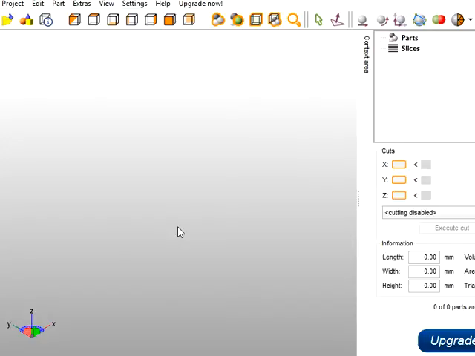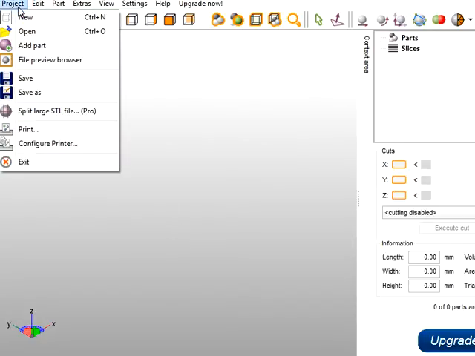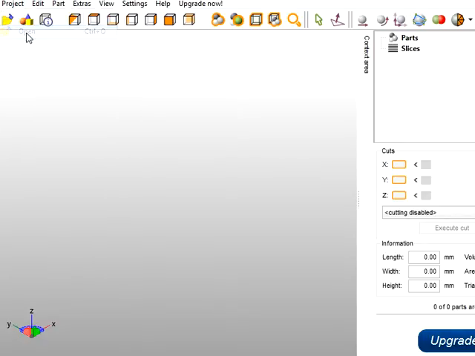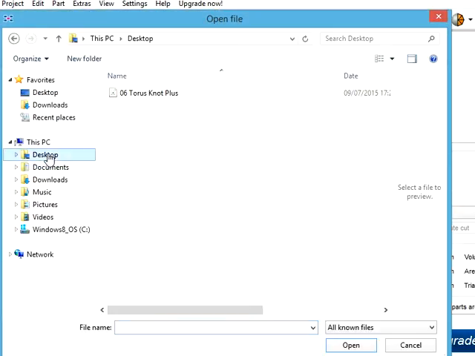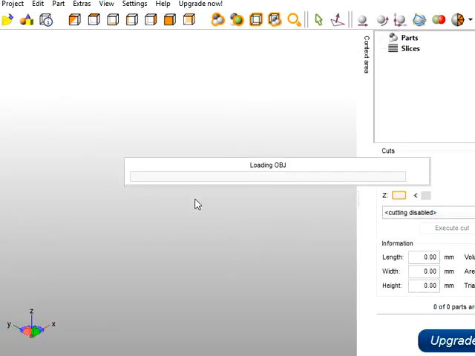So we now need to go to Netfab Basic. Let's hope this imports it a little bit quicker than FluidDesigner saved it. So if we go to Project and Open, if we go to the desktop, it's 06 Torus Knot Plus we want to open, so I'll click Open. As you can see, it's loading the object, and it is loading it relatively slowly. And oh dear, here we go.